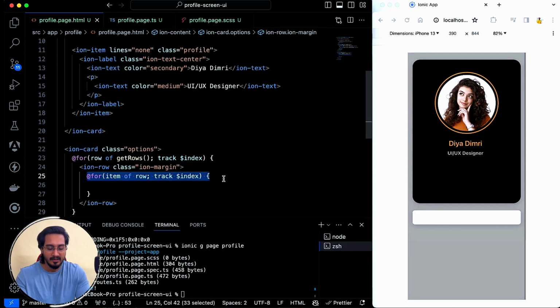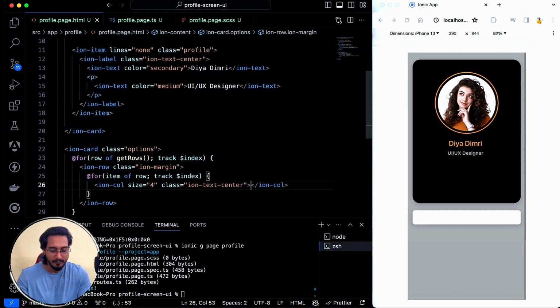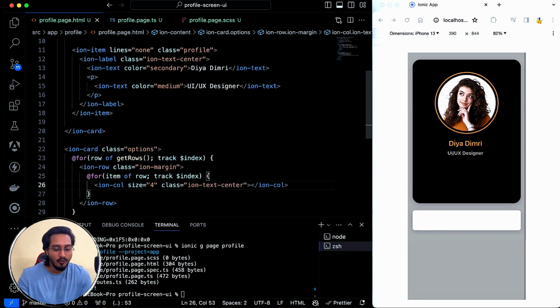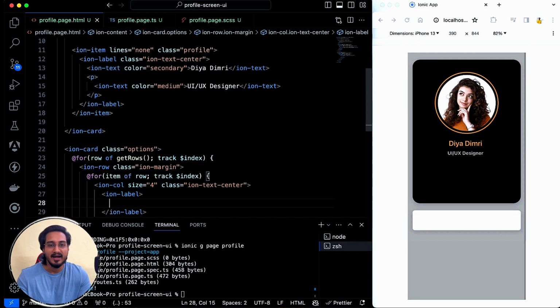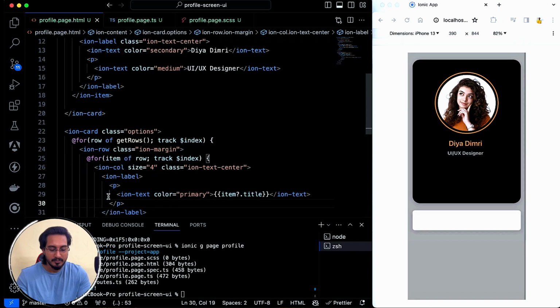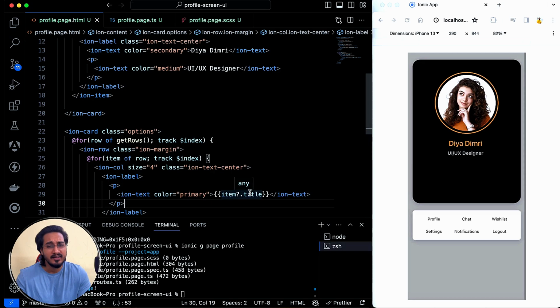So you have to be very careful when you're using the looping twice, or a nested loop, because we are using this index part. Now within this particular for loop, the second for loop, I'm going to have an ion column of size 4, and I'm going to center everything here in this particular way. Within this column, I will have an ion label in which I'm going to pass the icon and the name, or the title, I would say. Now for the title, I'm simply going to use a p tag, and it will show up in this particular way. For the icon, I'm going to use an ion avatar once again.